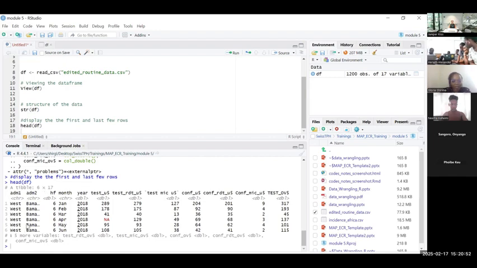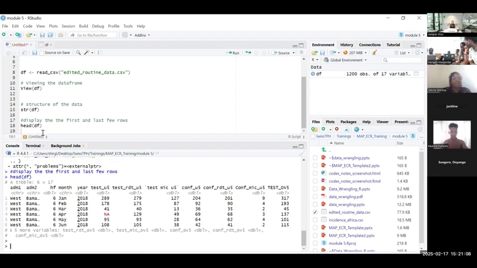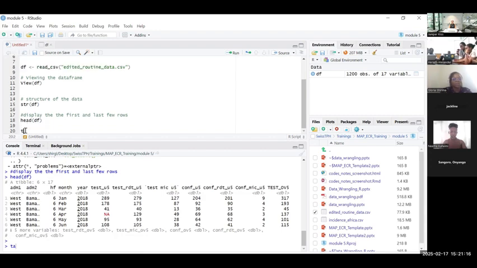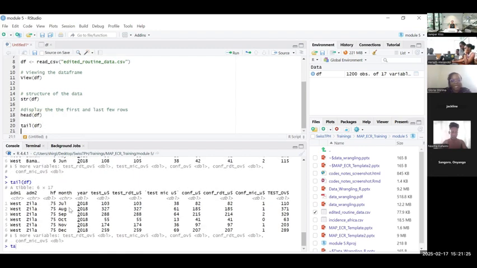I'm reading in my console that it displays the first 6 rows of admin 1 and all other columns. Then we can do tail to display the last rows. Here we do tail DF. With this, it displays the last rows that we have in the data. So this is how we can really explore.